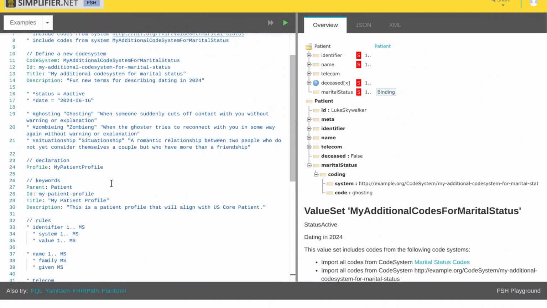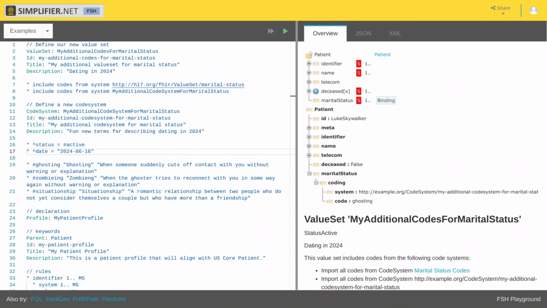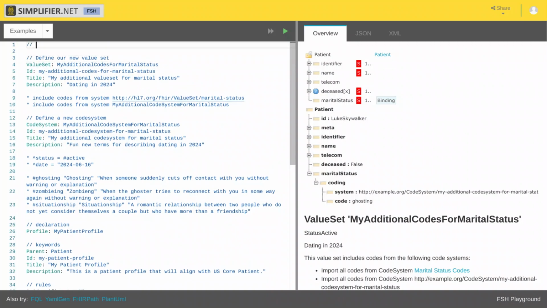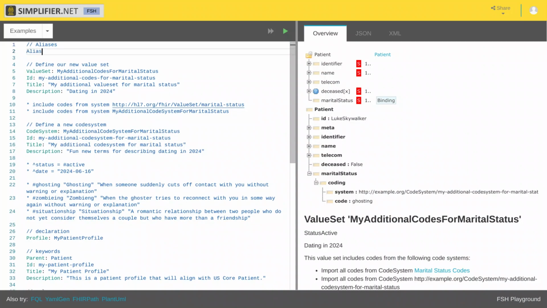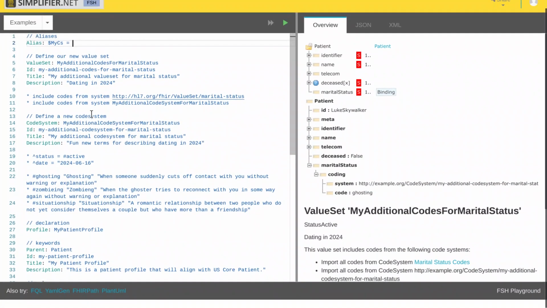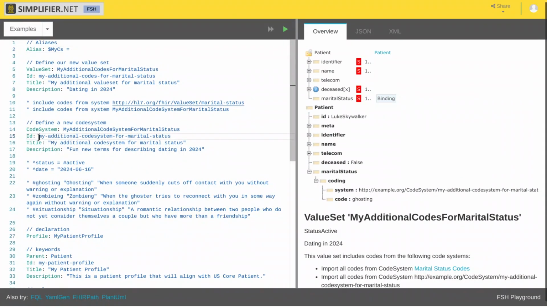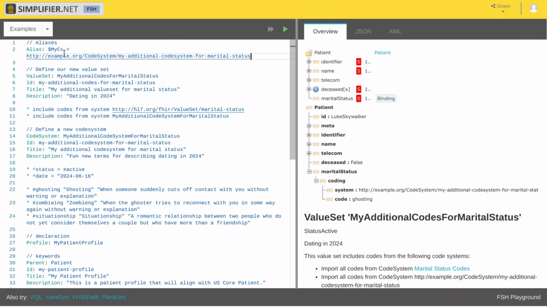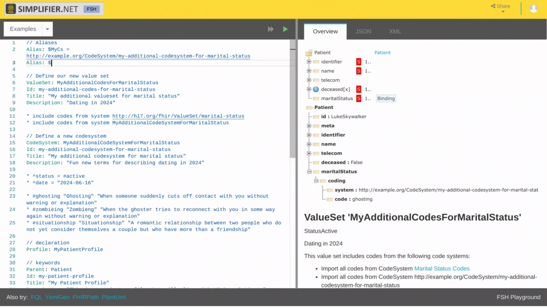So, all right, now let's add one more thing here, which would be aliases. So I'm just going to briefly introduce aliases. Aliases make it a lot easier to reference these things. So I have aliases, and it's pretty simple. You just define an alias like this. You give it a short abbreviation. So I'm just going to say mycs, and then I'm going to add my code system here, and then in Simplifier they start off the base URL with example.org. You say it's this code system, and then you just add the ID. And then we'll do one for an alias for my value set as well.